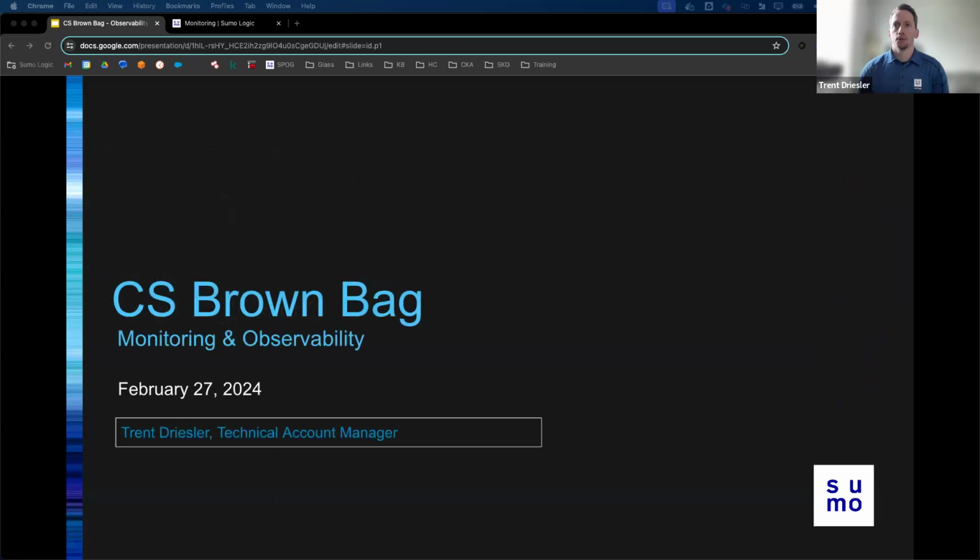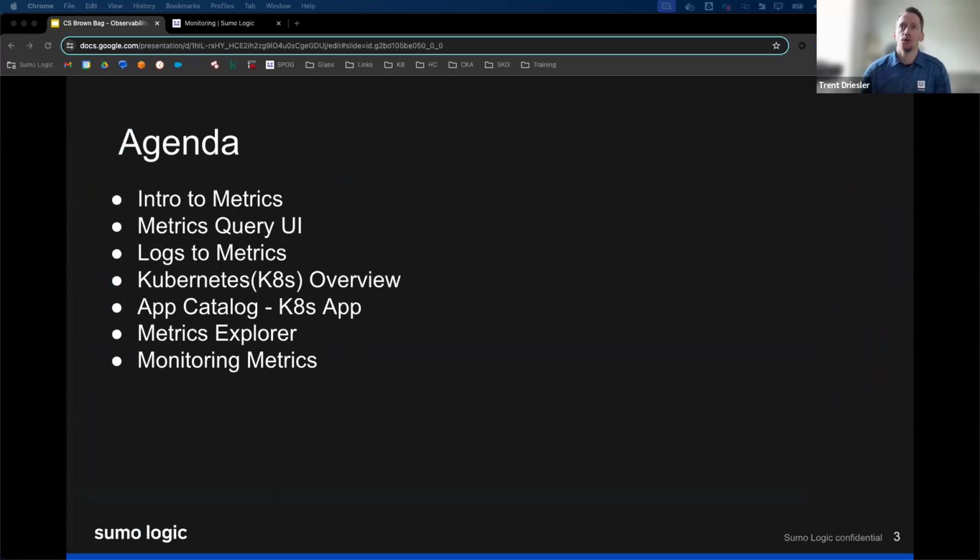Kind of diving into it, getting through the first couple slides or the introductory ones. The agenda is going to be just kind of going over the general of what a metric is, kind of the metrics query UI. It's a little different than the logs. Continuing on to an overview of Kubernetes, what we offer in our app catalog, as well as how to use the metrics explorer and creating dashboards off of metrics, and then creating a monitor so you can kind of continue to monitor your Kubernetes environments.